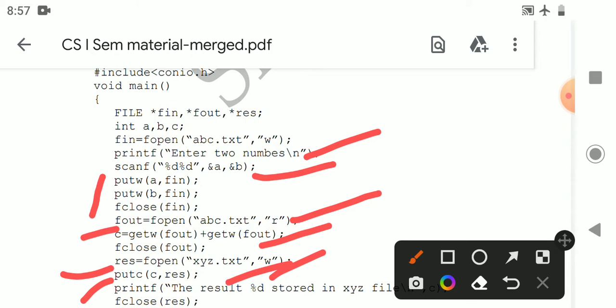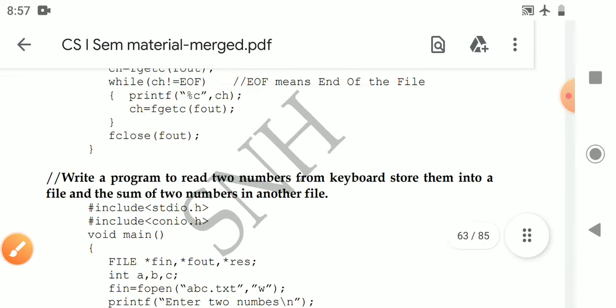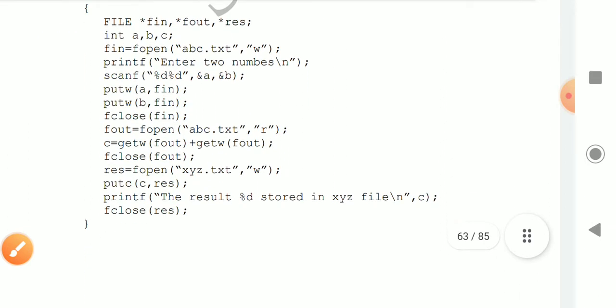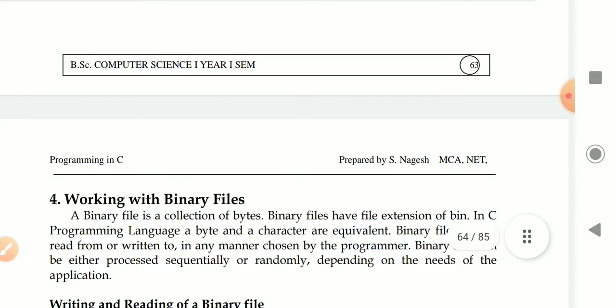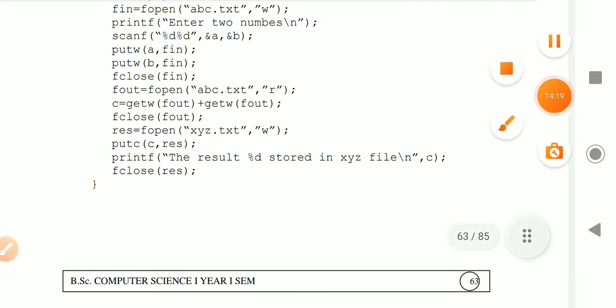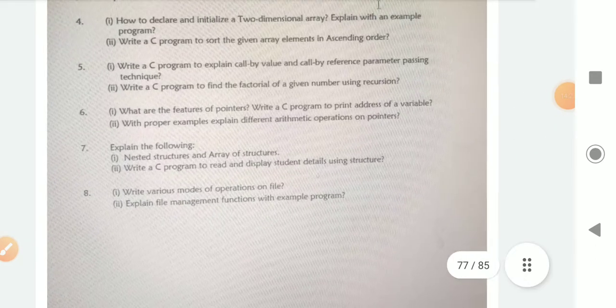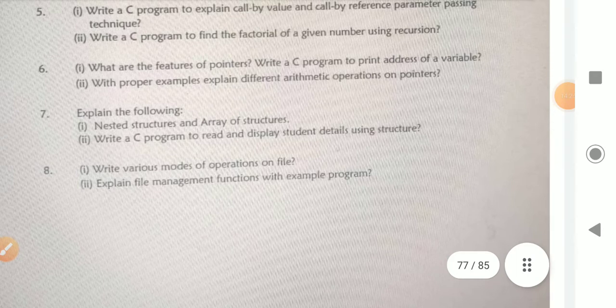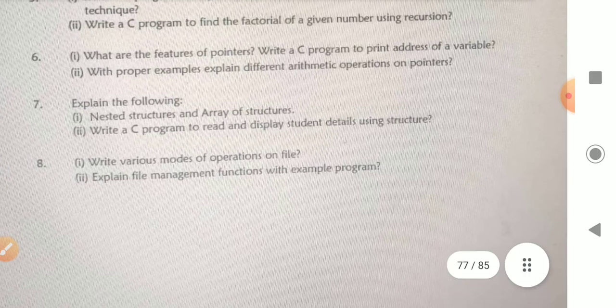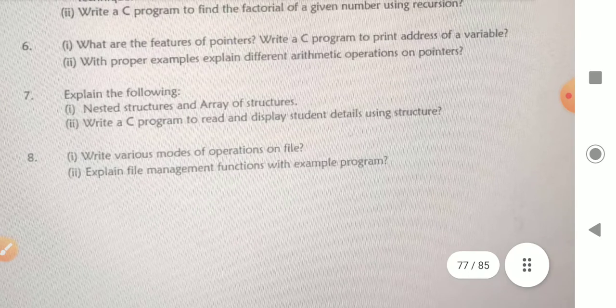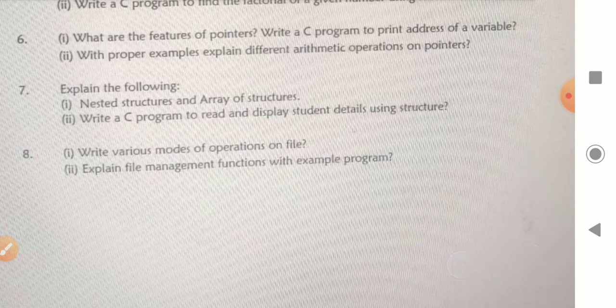So this is a program to read the data. Let us see the previous questions. The 8th one: write various modes of operations on file. Various modes of operations: read mode, write mode, append mode. Here we have to write the fopen function. That's it. Next, explain file management functions with an example program.